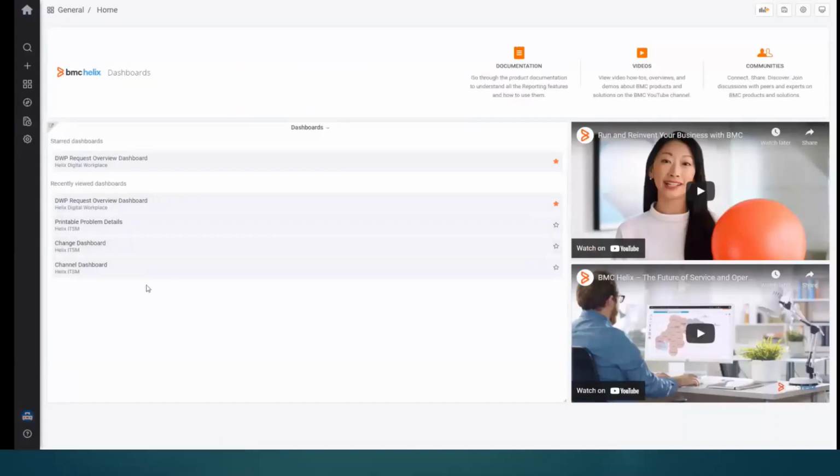This is the home page where you will see some of the links for documentation, videos, communities, as well as some relevant videos here. And what you see here is a number of dashboards. So this is like a place where it provides shortcuts. So any dashboard which are marked as start, they will appear here, or some of the dashboard that you recently visited will be available here. You can actually navigate to this manage place to look at the complete list of dashboard. So let me get started with this one dashboard, DWP request overview dashboard.